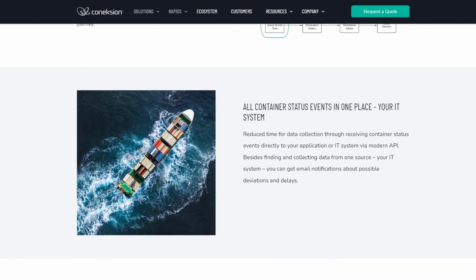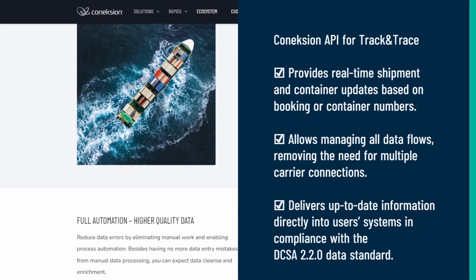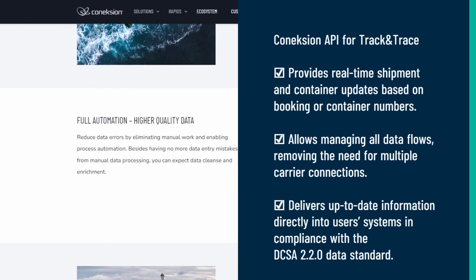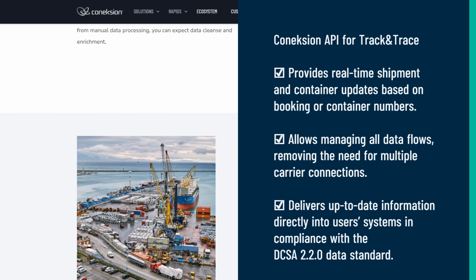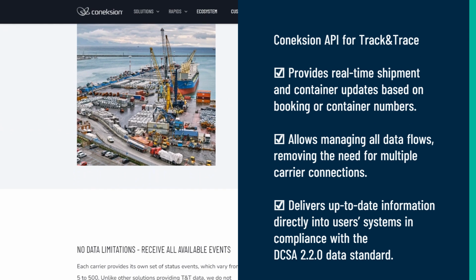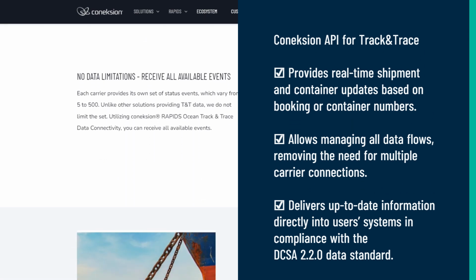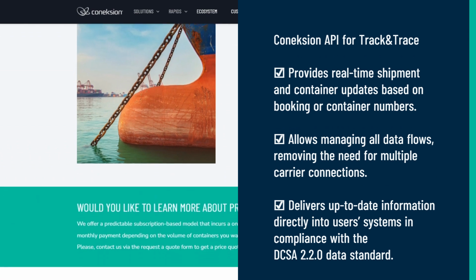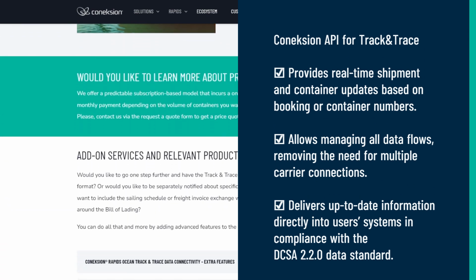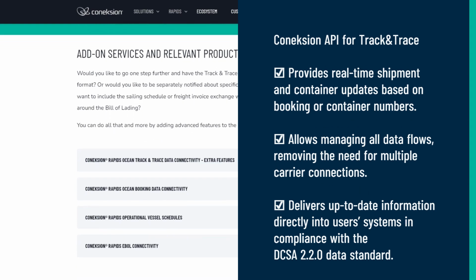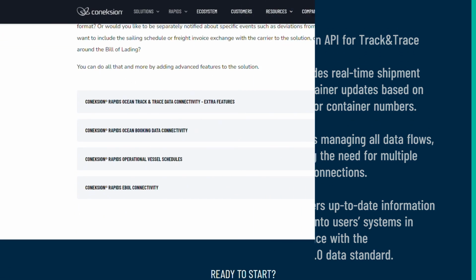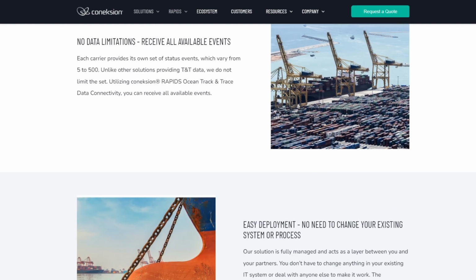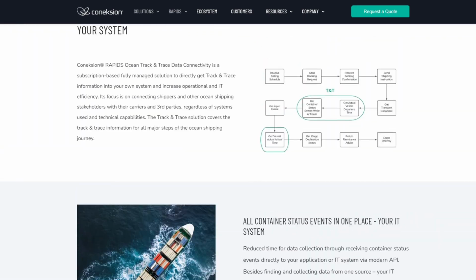In brief, Coneksion's Track&Trace API allows users to streamline their logistics operations by receiving up-to-date shipment or container data based on a certain booking or container number directly to their systems. With just one integration, our API handles all the data flows behind the scenes, eliminating the need for multiple connections with various carriers. To get started with our API, you'll need an active API subscription.